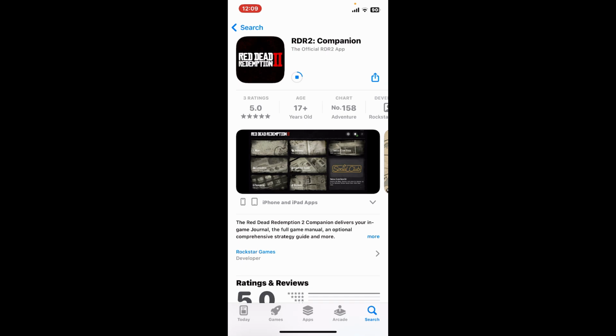Wait until the application gets downloaded on your iOS device, which will take several minutes depending upon how fast your internet connection is. And once the download is completed, simply tap on the Open button to play the game right on your iOS device. So that's how easily it can be done.